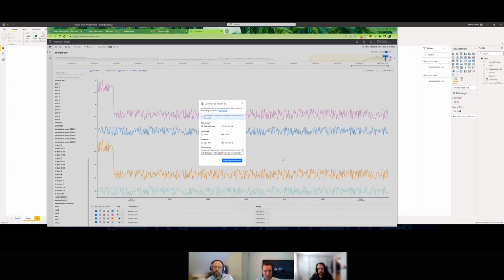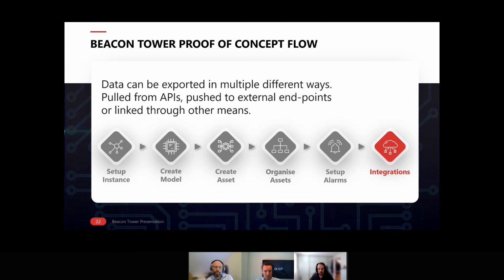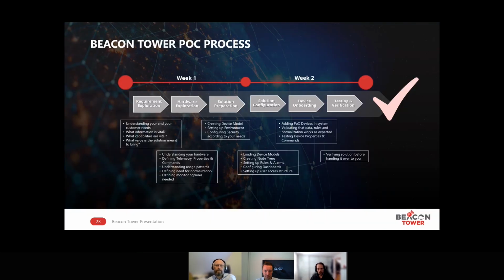So that is pretty much it from a proof of concept point of view. We usually say that we have a proof of concept process that takes 2 weeks. As you see, it doesn't take 2 weeks to actually work in Beacon Tower.